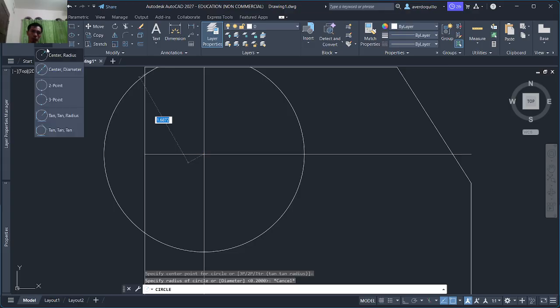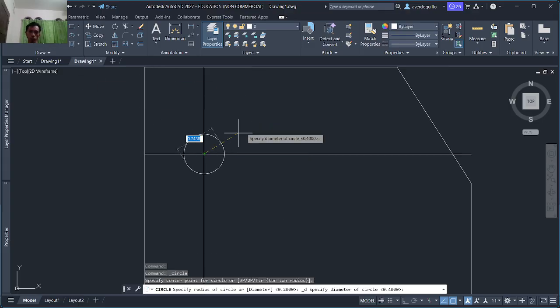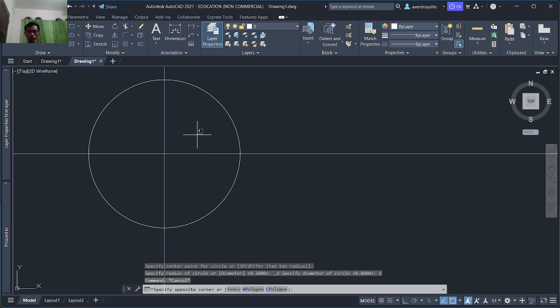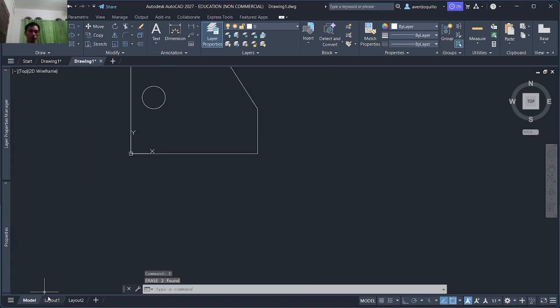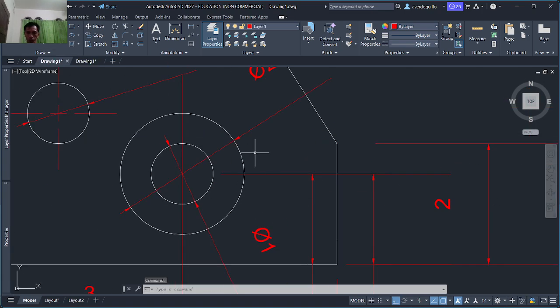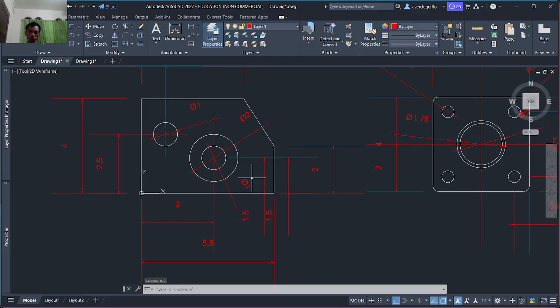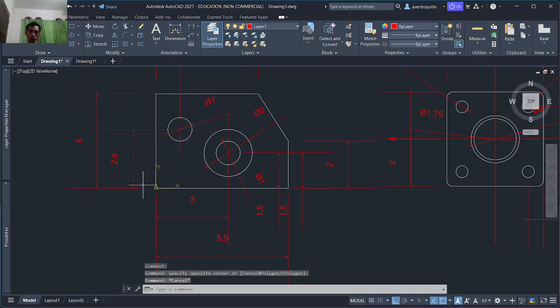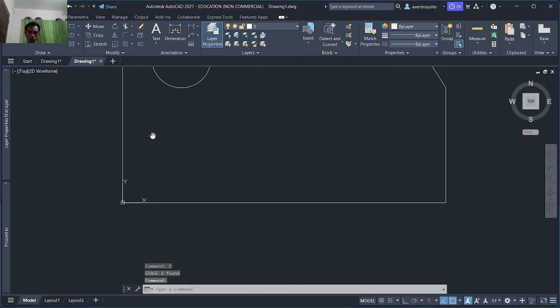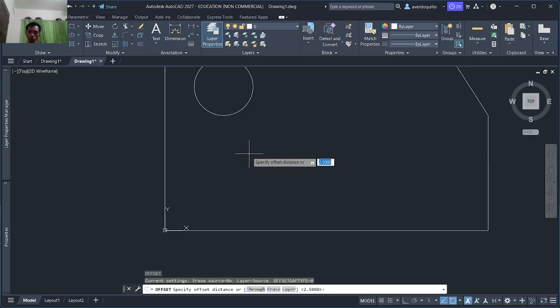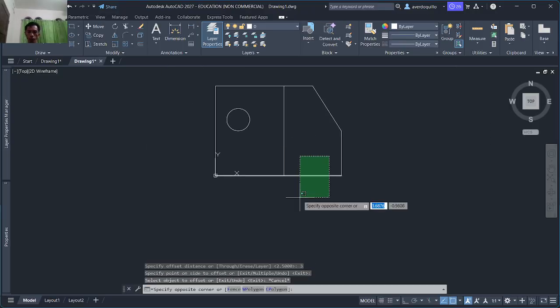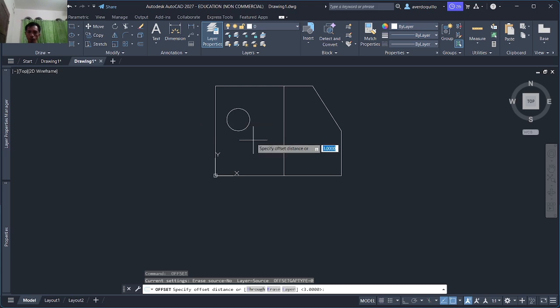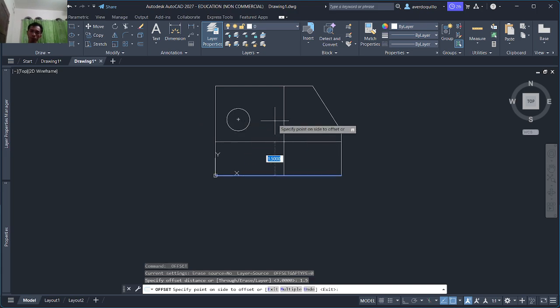Let's center, diameter is 1. Then the other circle, which is a lot bigger, is from 3, then 1.5 by 3. So we have to offset from this line here. We have to move 3 from there, so we have to offset another one here, 3, then at the bottom we have to set 1.5.